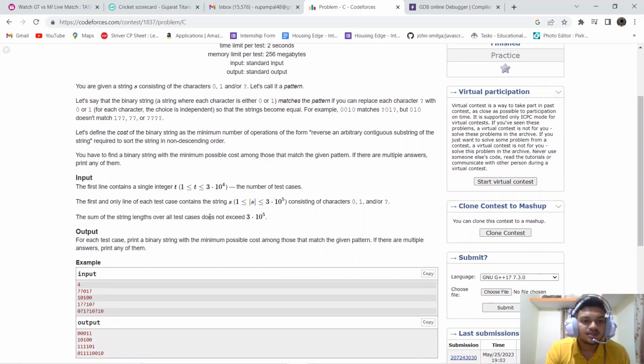The first line contains an integer t, the number of test cases, and each line of the test cases contains a string s, which consists of the characters 0, 1 and question mark. We have to output a binary string with the minimum possible cost among those that match the given pattern. If there are multiple answers, we can print any of them. So let's go to the code and code it out, and I will explain how it works in the code itself.